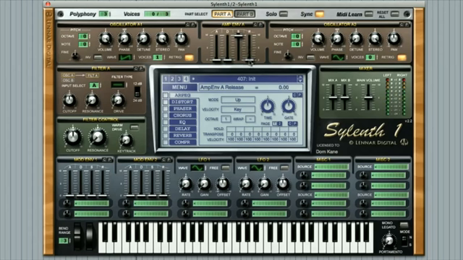Now let's increase the release to around 50%, and you'll hear it take around a second to reach 0 again, like this. And now increasing it to a larger amount, there'll be an even longer trail of sound at the end of each note, a bit like reverb, like this.